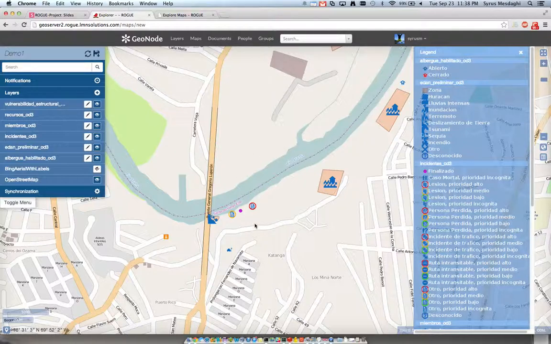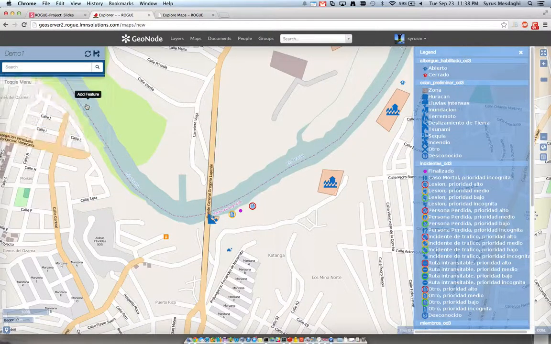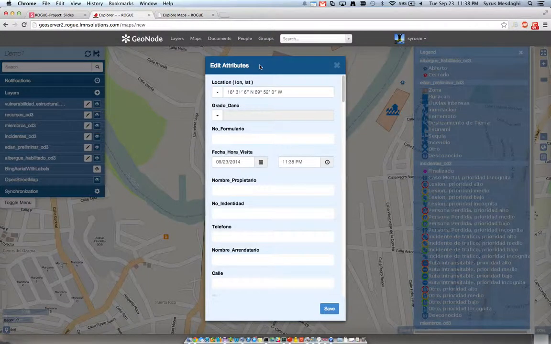We can also easily create new features either here or on the mobile device. I'll show the mobile device in a bit, but let's go ahead and create one here. So let's say we want to create a feature on the vulnerable data structure route. I can actually place a point here for a particular building, for example.